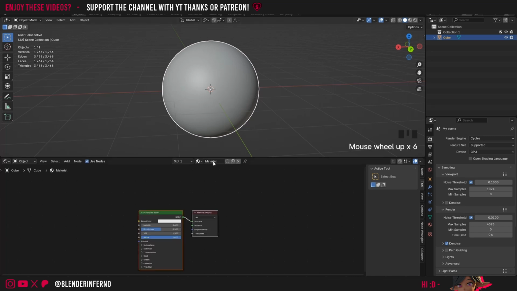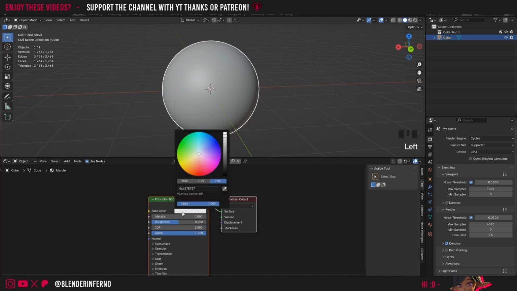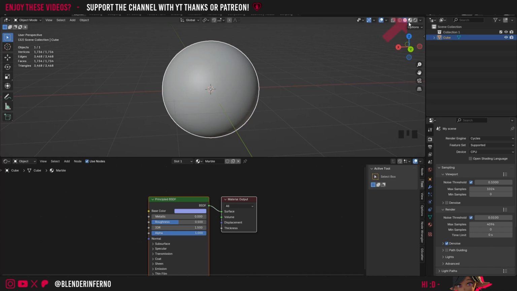I'll then left click this material text here and just type in marble. But the problem is, right now, if I left click my color here and change it, you can see no change in here, and that's because we need to go into material preview. So I'm just going to left click it up here, it's this third button along.